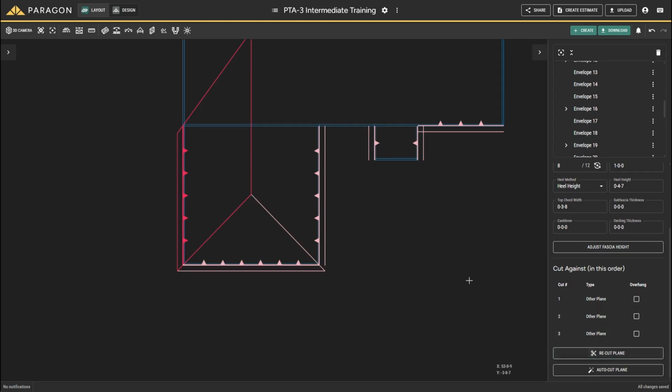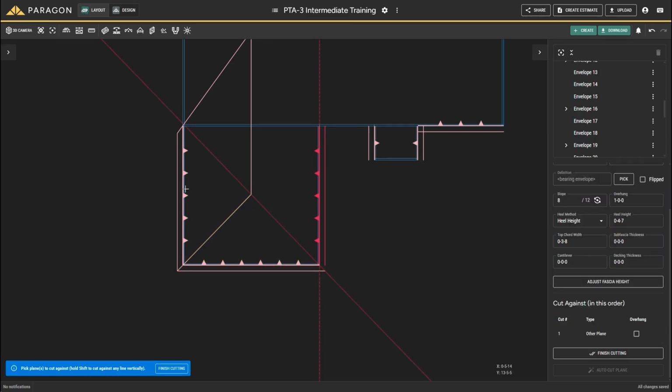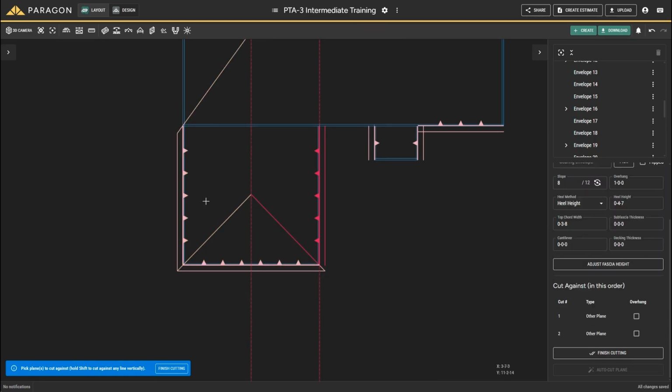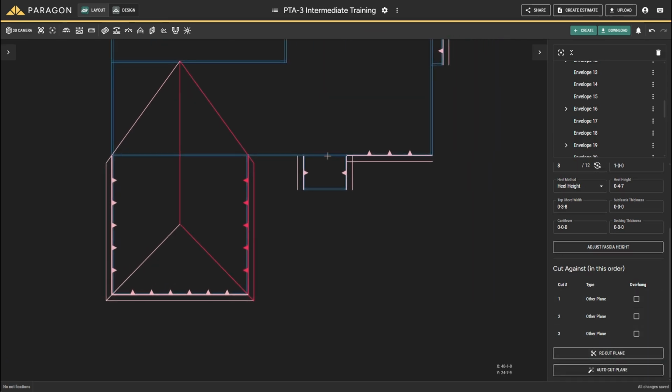To wrap up the garage, click to select the right side garage roof plane. Right-click, select Cut Plane. Next, we will click the front garage roof plane, then select the leftmost garage roof plane, and finally select the main front plane of the house. Click Finish Cutting. Next, we'll move over to the front porch.